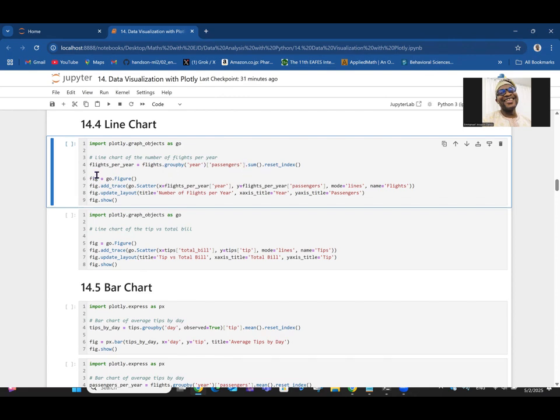In line 6, we now have a variable named fig, which is equal to go dot Figure. Then in line 7, we have fig dot add_trace. So now we have go dot Scatter. We are doing a scatter plot, right, of year against passengers. But then this add_trace will help us join the points up with lines, because normally a scatter plot should just be points, right? But then add_trace will join everything up with lines. And then the name is flights. And then we have fig dot update_layout. And the title is number of flights per year, with the x-axis and y-axis labeled as necessary, year and passengers.